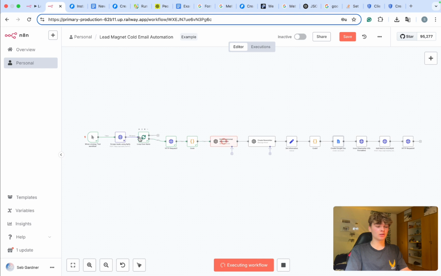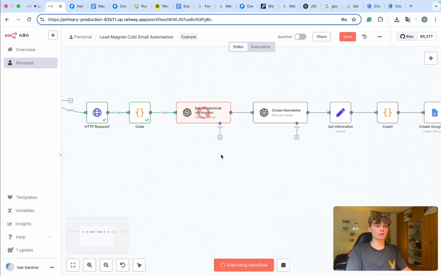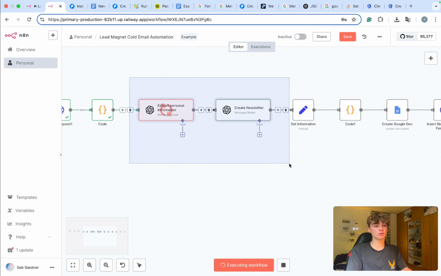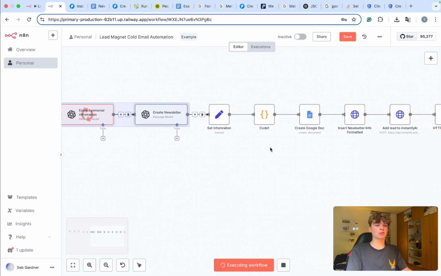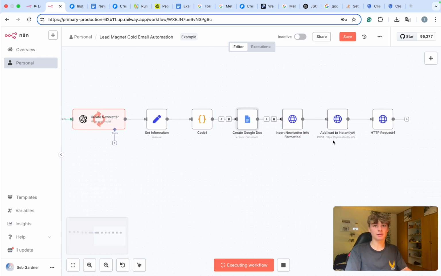What's going to happen is it's going to take leads extracted from Apify, and it's already instantly scraped their website. Now what we're doing is formatting the personal information nicely and creating the newsletter in these two OpenAI steps. Then later on, we're going to do some further organization before nicely formatting all of this newsletter information into a Google Doc with headers, with bullet points, you name it, it's going to be in there.